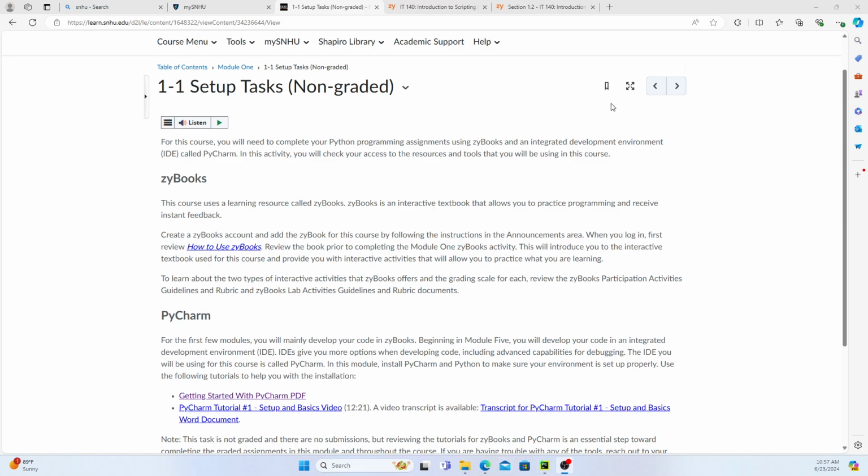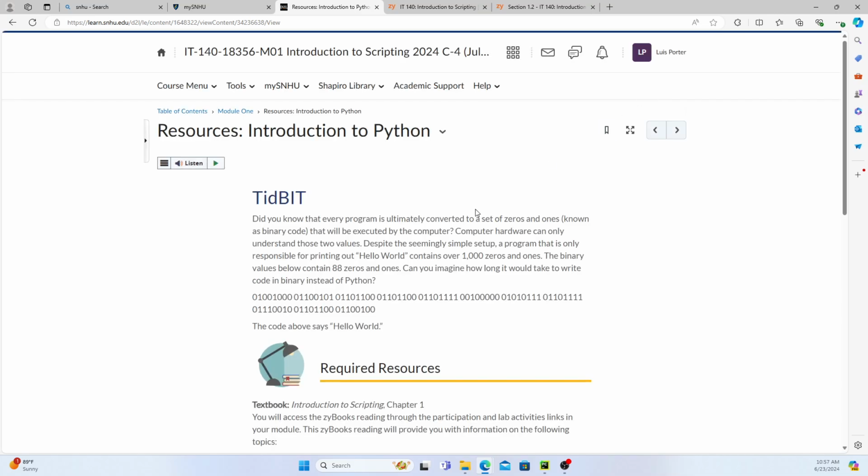I am back in class, and the topic is going to be Introduction to Python, IT 140 of Southern New Hampshire University.